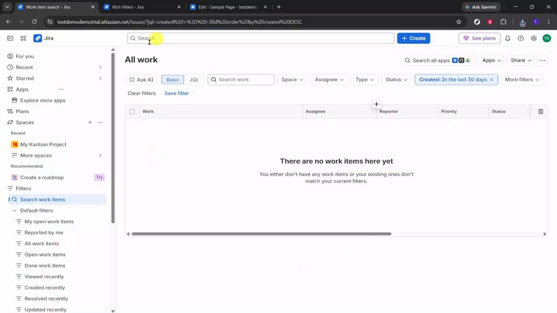Hello, today we will guide you through how to create rich filters in Jira Dashboard. To begin, open Jira and navigate to your Kanban project in the list view. This is your starting point, and from here you'll access the tools needed to add rich filtering options to your dashboard experience. Make sure the project page has fully loaded so all navigation items are visible.